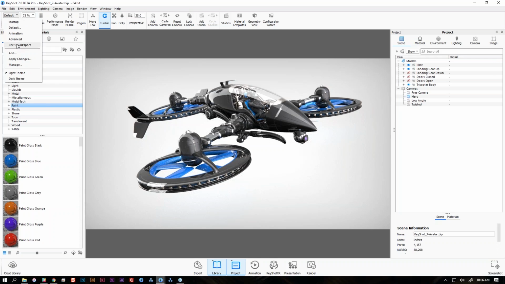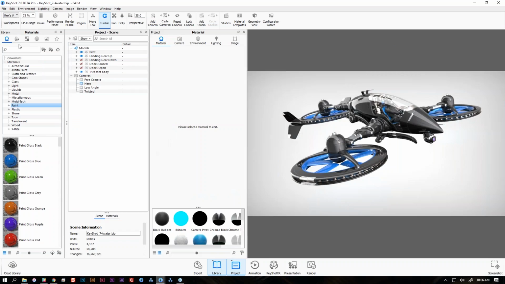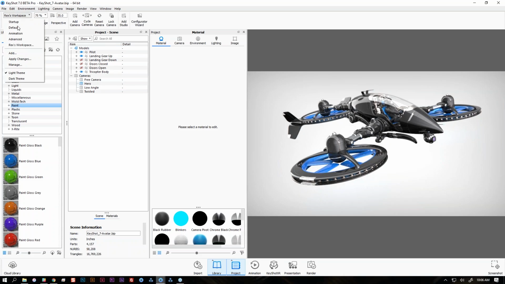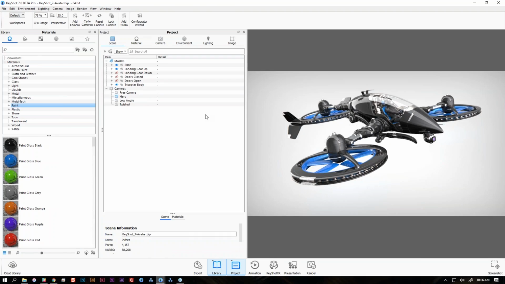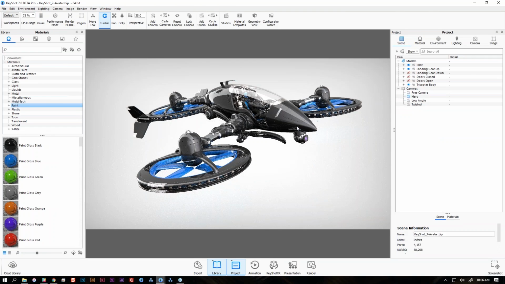I've created one for myself, so I find this works well to have very few icons on the ribbon, to have my project window next to, or my scene window next to the rest of my project window here. But for the purposes of this webinar, I'll just stick to the default, as most of you guys are using this kind of setup here.